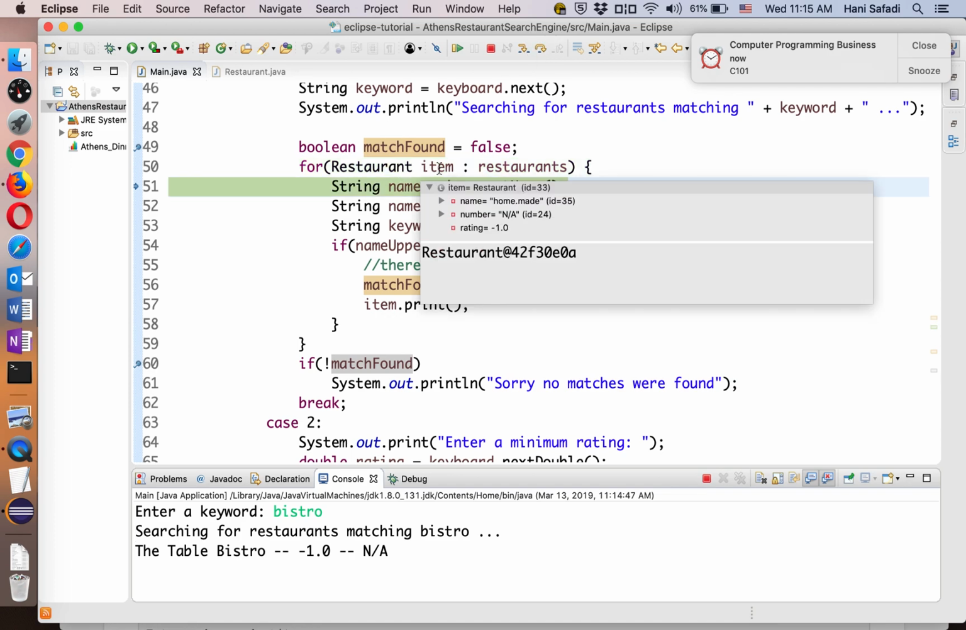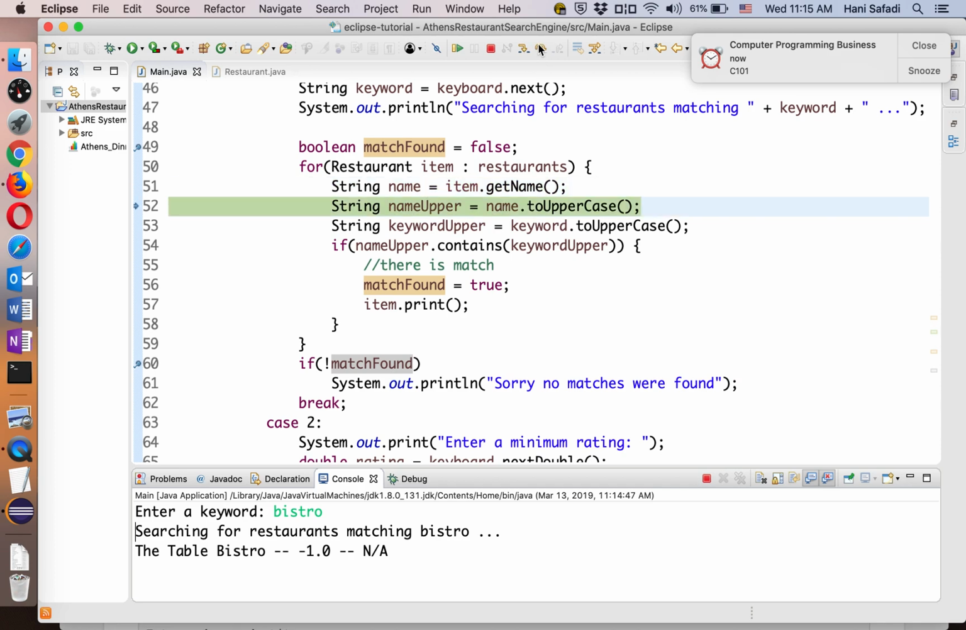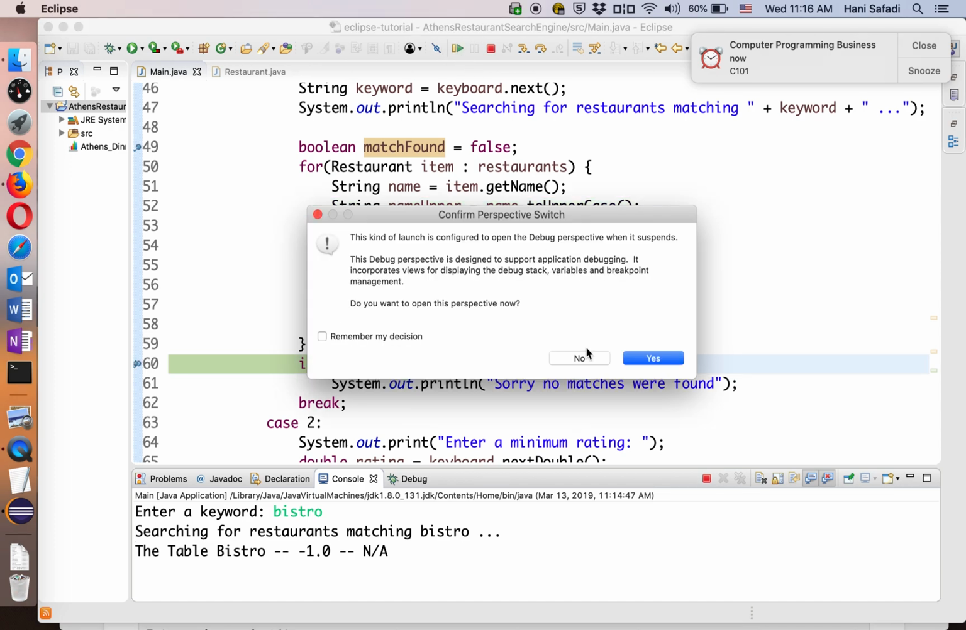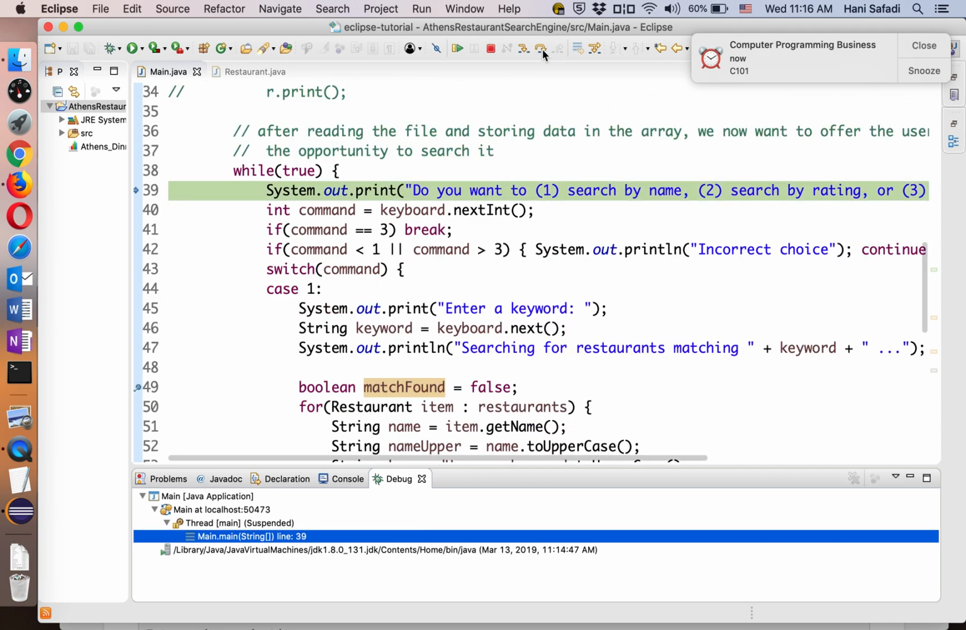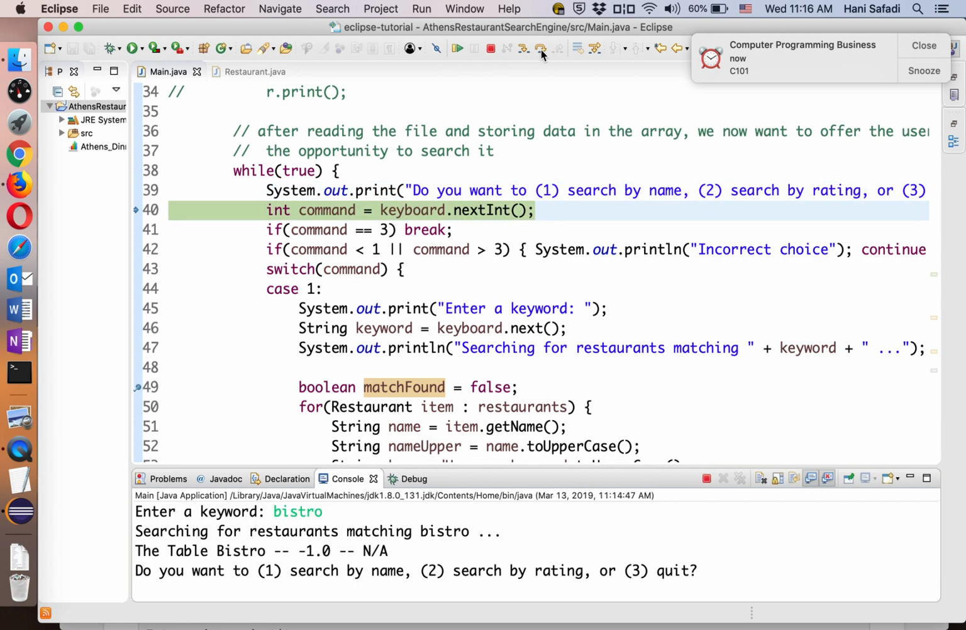The second item will be this restaurant, home.made. We take the name, we make it upper, and home.made is home.made, uppercase. Of course, there's no match, so we proceed and so on. Of course, there is only one match, so this will go on for 48 more times with no matches. So I'm going to fast forward to outside of the loop. And then match found is basically true because we set it to true when we found a match, so we don't do this, and we go inside one more time. Okay, so if you take a look at the console, we printed table bistro.